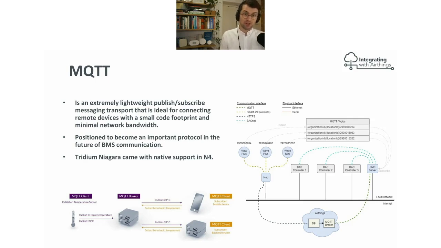Another key indicator where we think this is going to be predominant when it comes to building automation is the fact that Honeywell's Tridium Niagara added native support for this as an integration protocol in version 4 onwards. On the right on my slide here, I've sketched out a typical architecture for how MQTT might look in an Airthings installation. On the left, you have 3 Airthings devices, a View Plus, a Wave Plus, and a Wave Mini, communicating to a hub, which is then wirelessly transferring over the cellular network directly to the Airthings cloud. So it's not touching the building network or architecture at all.